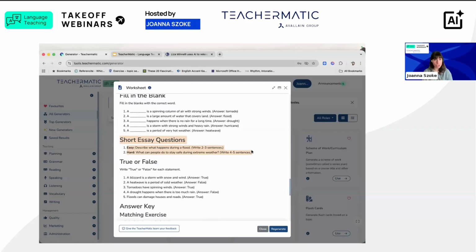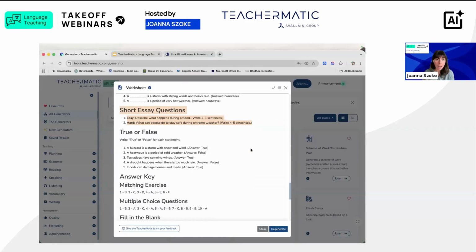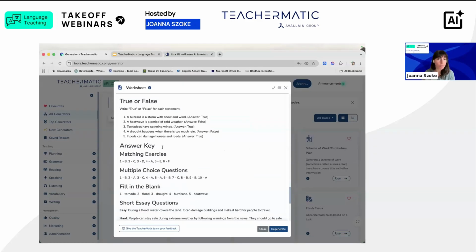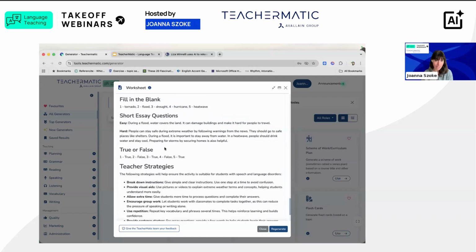If you're asking for short essay questions, you get a differentiated task. You have an easy question and a hard question. Honestly, I love this, and I would include it in every generator possible because it's a great idea to differentiate, and that's already given to you. We've got true or false and the answer key.